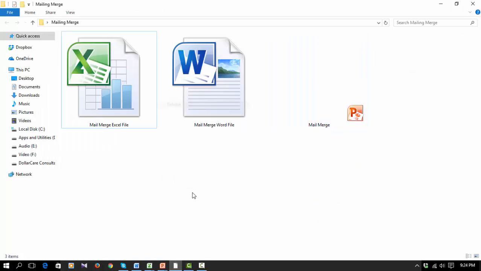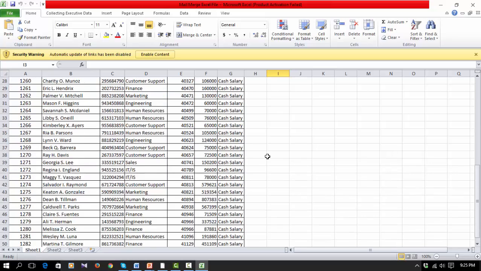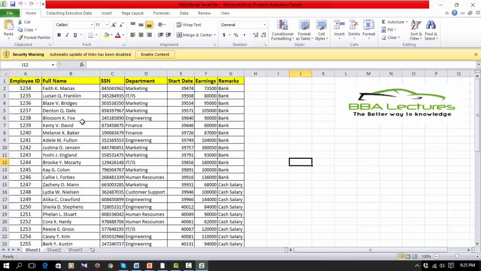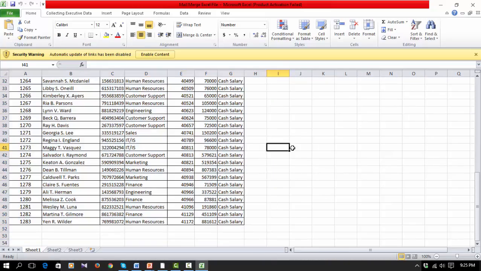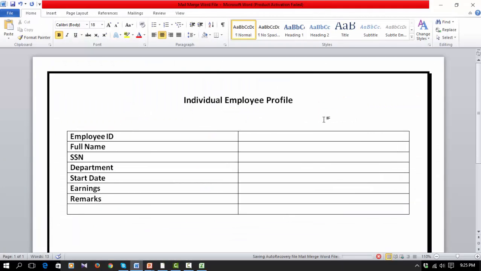As you can see, I already created three files, and I'm going to show you these two files. I already opened this file. You can see employee ID, full name, SSN, department, start date, earning and remarks. This is a list of 50 employees, so 50 employees' information, and I want to create an individual employee profile form with the help of that list. To create 50 individual employee profiles with the given information from Excel, we can easily do it with mail merging.